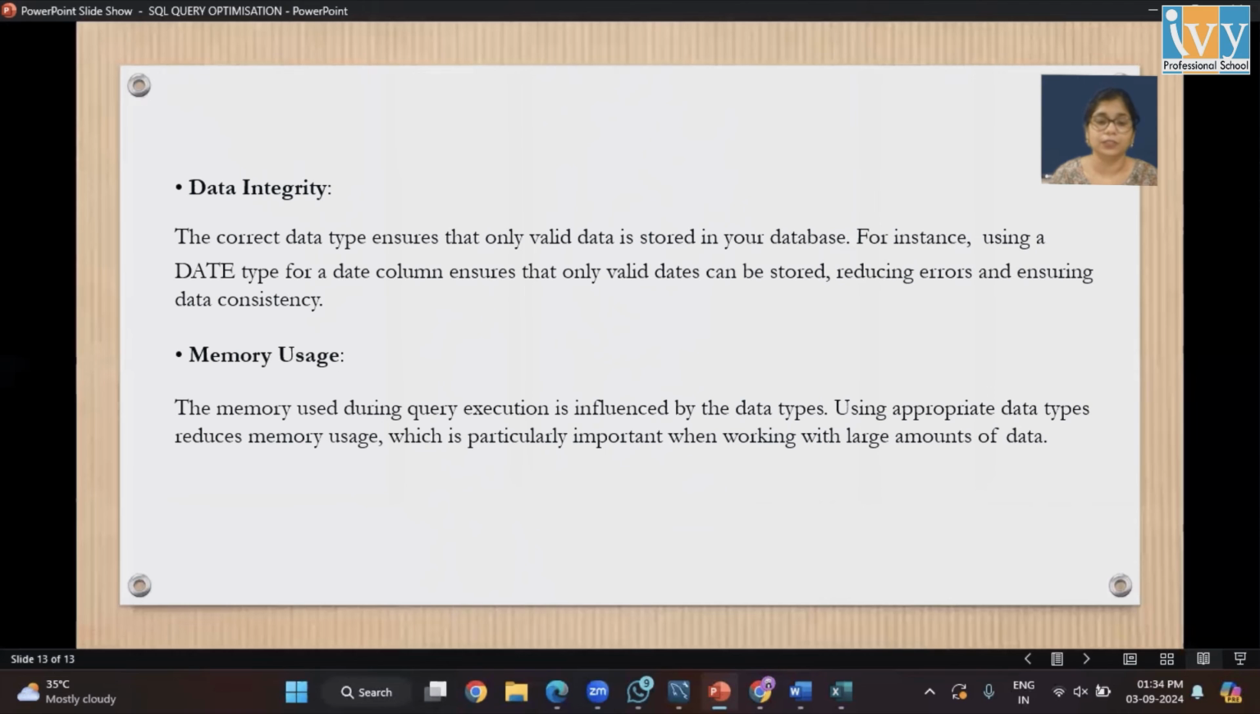Now again, data integrity. The correct data type ensures that only valid data is stored in your database. For instance, using a date type for a date column ensures that only valid dates can be stored, reducing errors and ensuring data consistency. Now the last one, memory usage. The memory used during query execution is influenced by the data type. Using appropriate data types reduces memory usage, which is particularly important when working with large amounts of data.